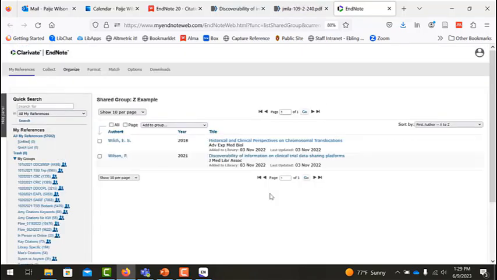Now, one of the limitations of sharing citations via groups is you can only access those citations. So you're not going to be able to access any attachments associated with those citations. In order to access attachments associated with citations someone has shared with you, that person will have to share the citations via the Share Library option in EndNote.